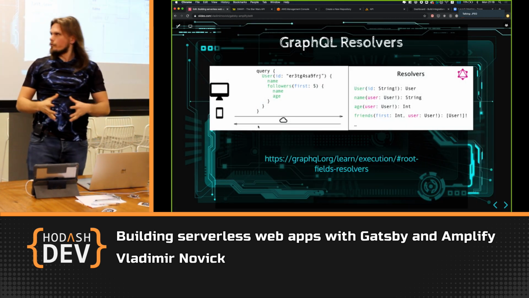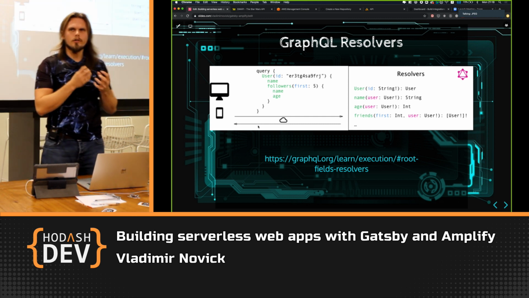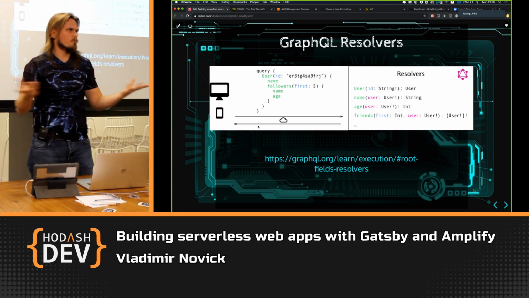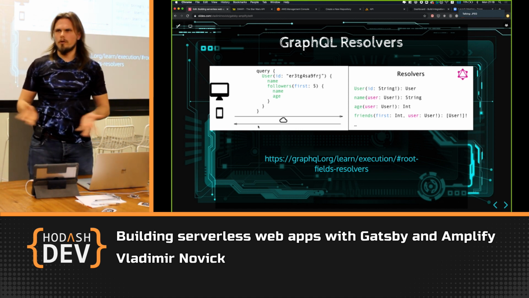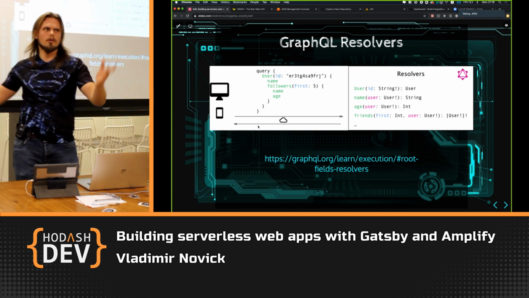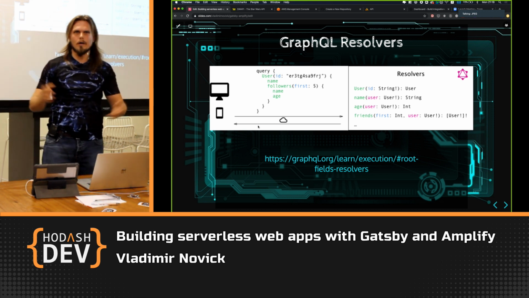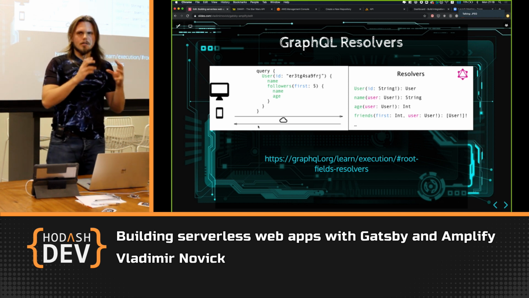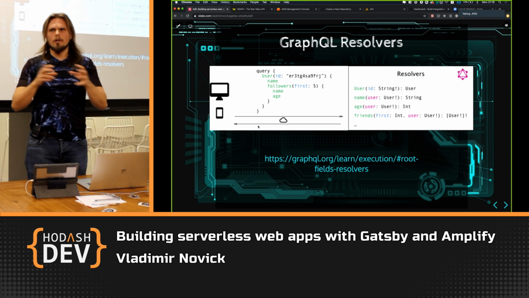Also, there is a concept of resolvers. Every type is basically resolved by a function, just a simple function. This function can do anything. It can resolve data from a local variable, from a data source, from an API, from whatever. So in that sense, there is a saying that GraphQL is a query language for API.